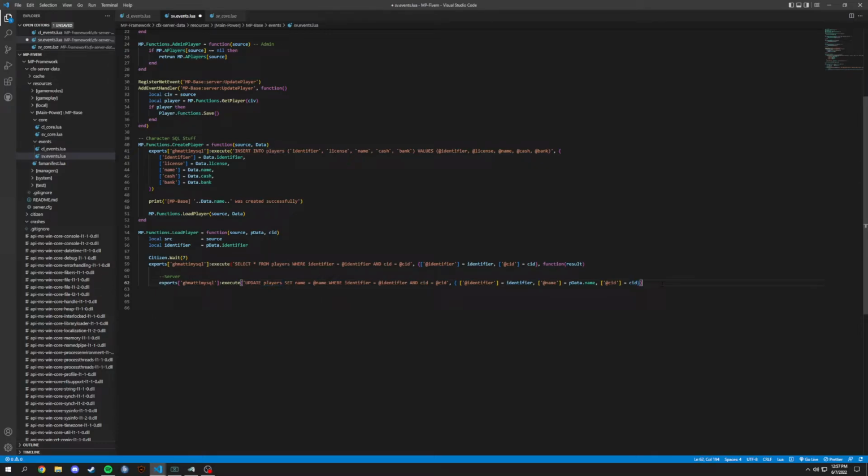So after it is all correct, what we're going to do is mp.player, my bad, mp.player.loadData, and we're going to pass through source, identifier, and CID. Let me lowercase this identifier real quick as well. And then we're going to do another Citizen.Wait just to make sure that everything is going to get loaded first before we start messing with stuff. So in here, we're going to have a local player after the wait, obviously, equals mp.functions.